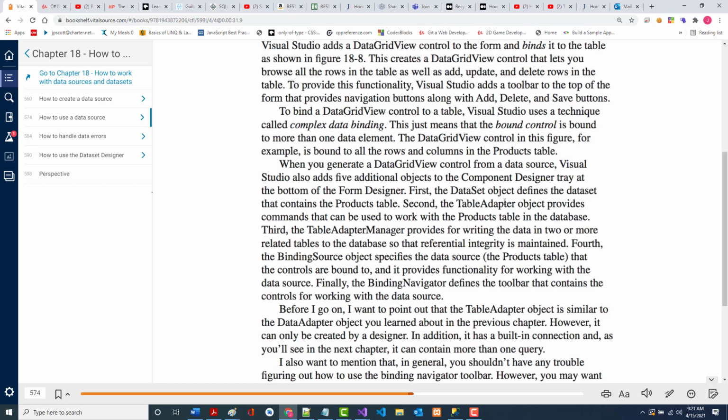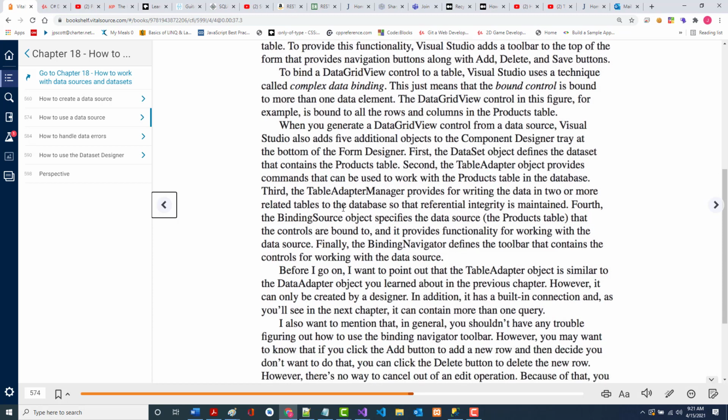All right. So it says, second, the table adapter object provides commands that can be used to work with the product table. All right. What do you mean commands? That's the insert, the update, the delete.